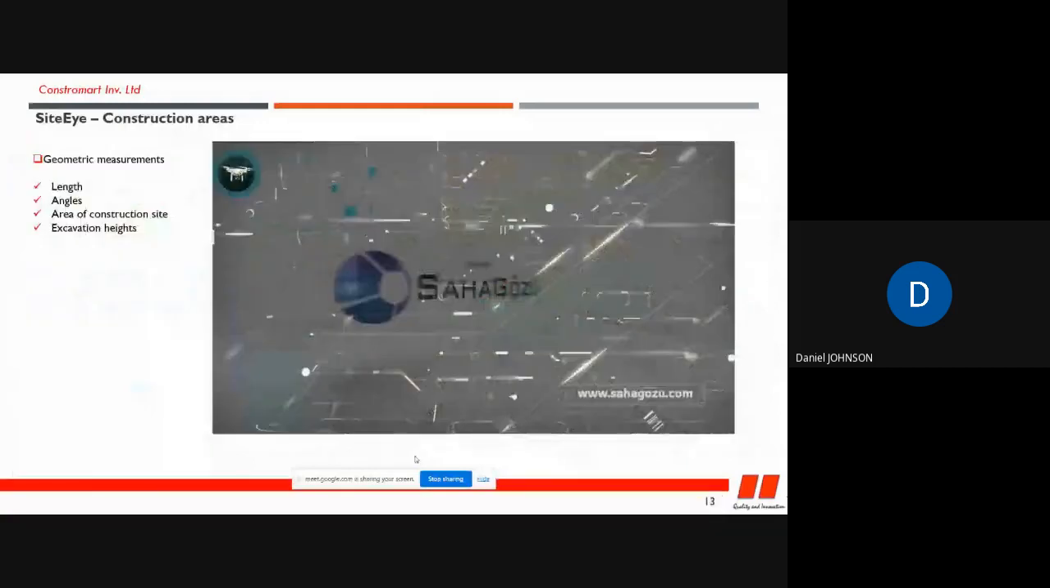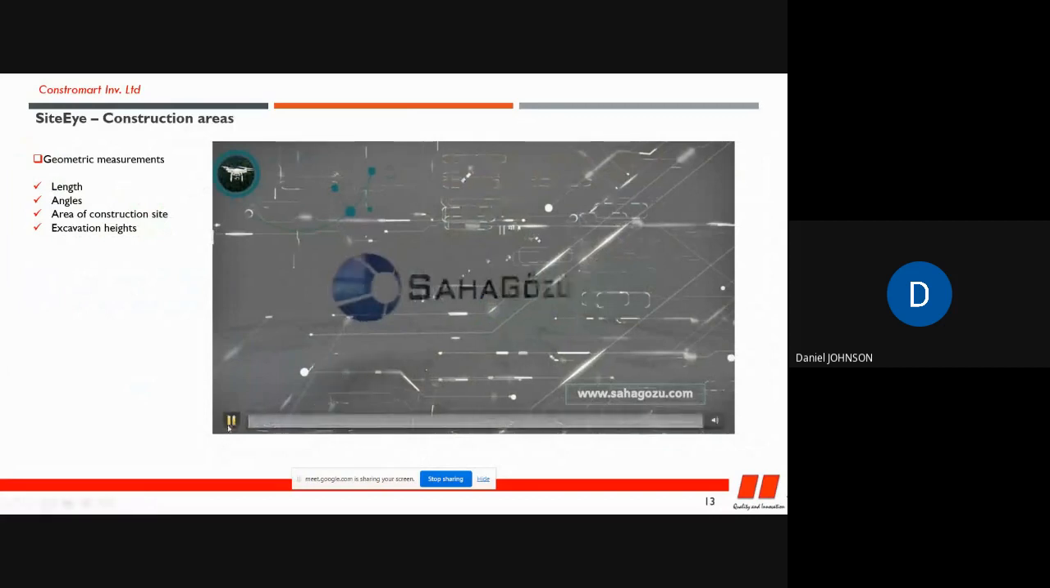Okay, so moving on to geometric measurements. Siteeye's analysis on data from the drone, laser scanners, or mobile devices allows you to make geometric measurements such as length, angles, area of your construction site, and excavation height. And with this one as well, I'll also show a short video so we can have a full understanding of how it works.